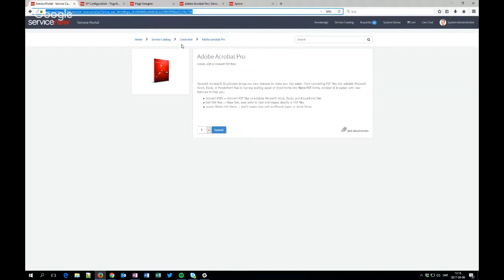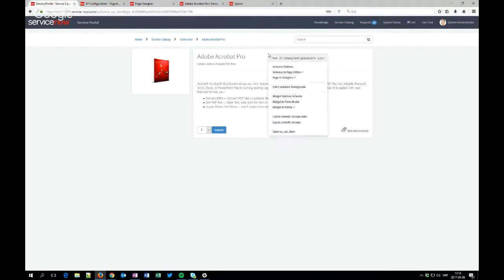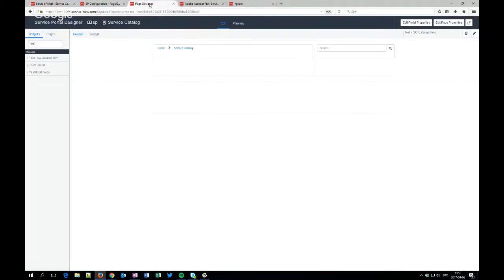Don't mind the breadcrumb as well. It's me doing some other testing how to manipulate those ones. If I control and right click, I can see it's using my widget now. Great. Another way to edit the widget as well is that you can click on the pen here and you will get the widget editor in another display as well.